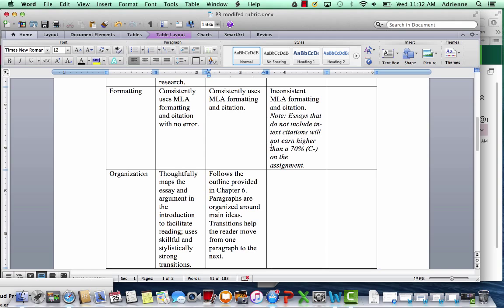Formatting, same thing. I have another deal breaker there. If you do not include in-text citations, you cannot earn higher than a 70% on the assignment. My expectation is that you'll consistently use MLA formatting and citation, and ideally, if you're doing good proofreading on your projects, you can do that with no error as well.